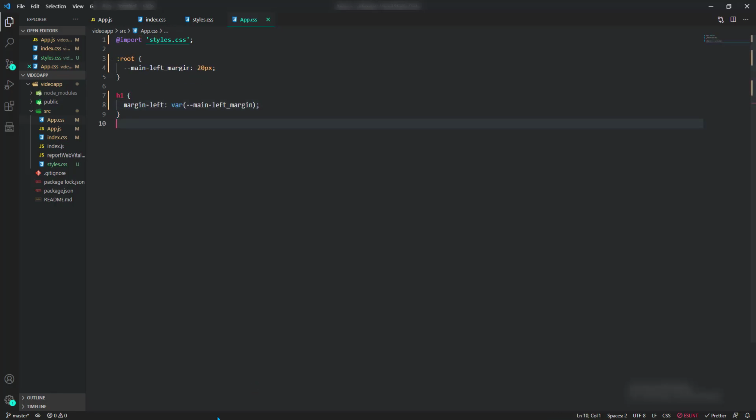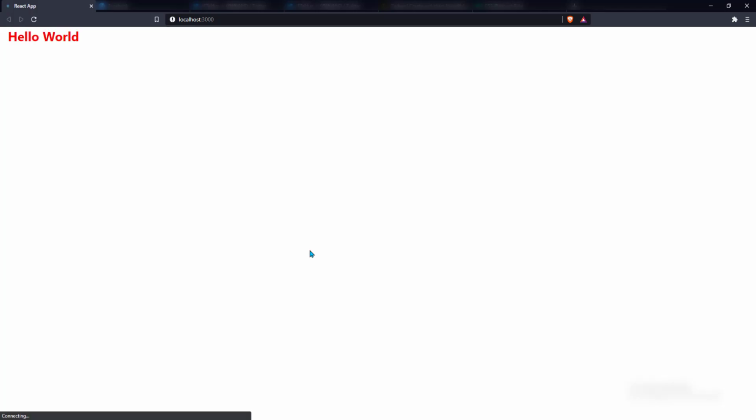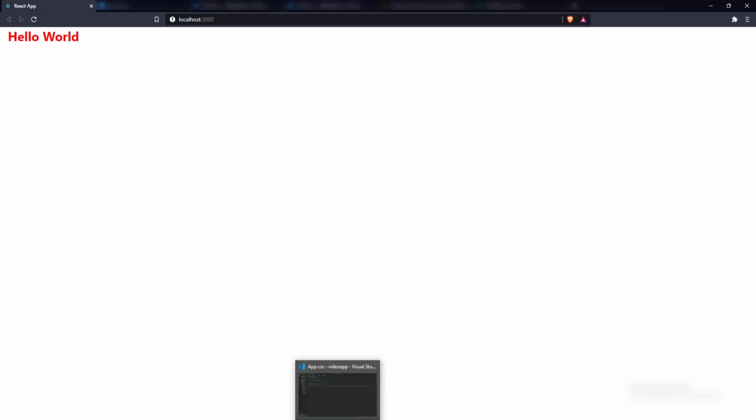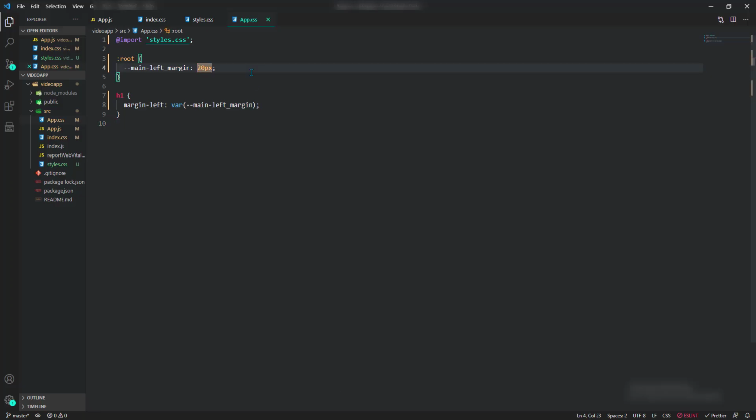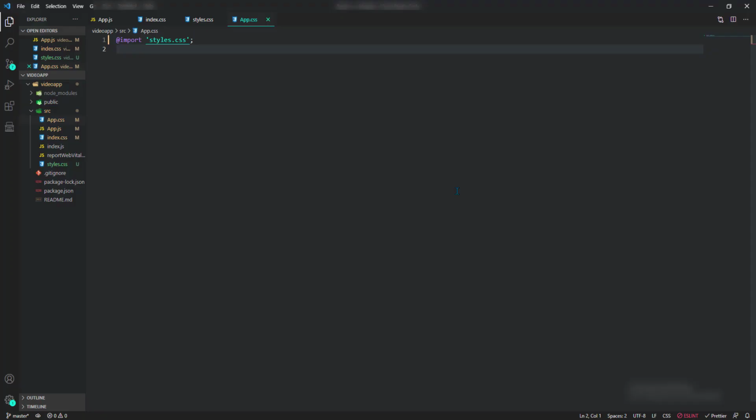So let's check it out. And as you can see, we have a 20 pixel margin right here. Now, in order to prove to you that this is working, I'm going to increase this to 100 pixels so you can actually see better. It is a live preview, so you can see we have a 100 pixel left margin on the hello world. So this was the second one. Let's move on to the third one.